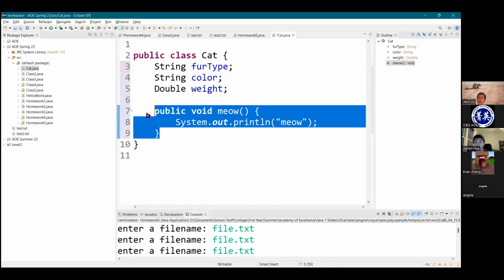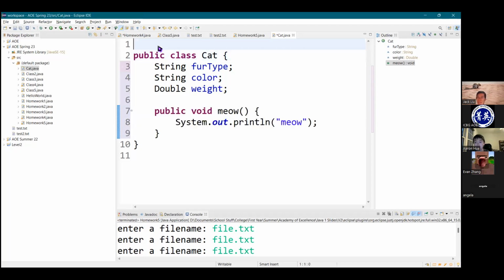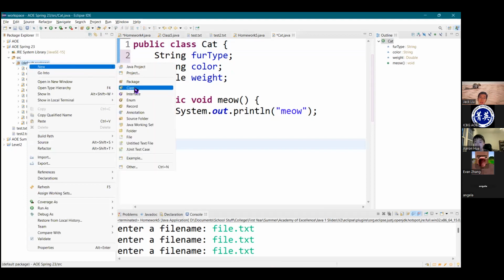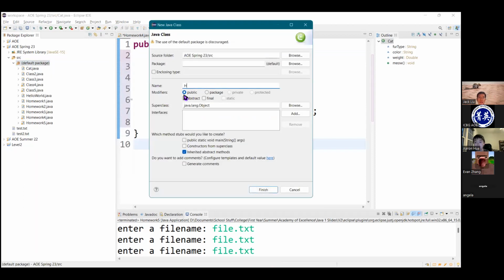So we create this cat, but now what do we do with it? Right. What we do with it is we want to create objects of the class. And so to do that, I'm going to go to another Java file. I'm going to create a new class, and this is going to be class6.java.